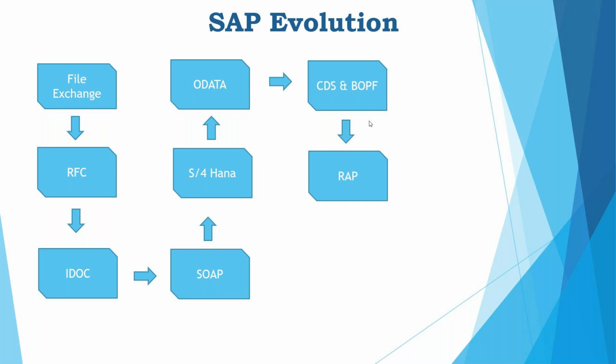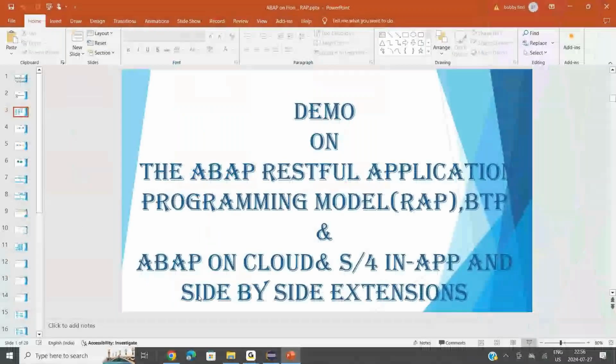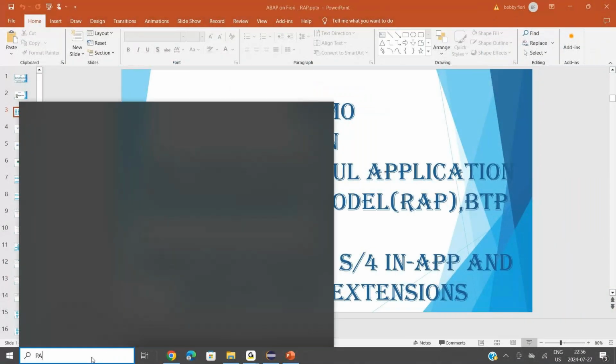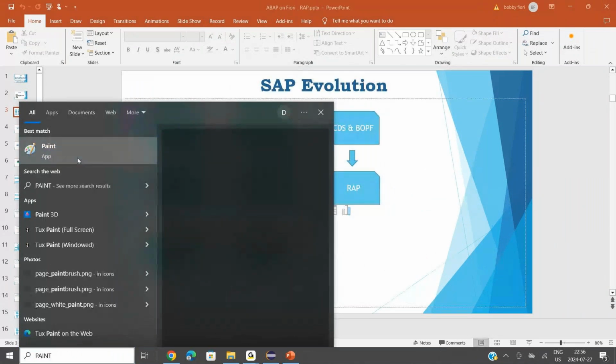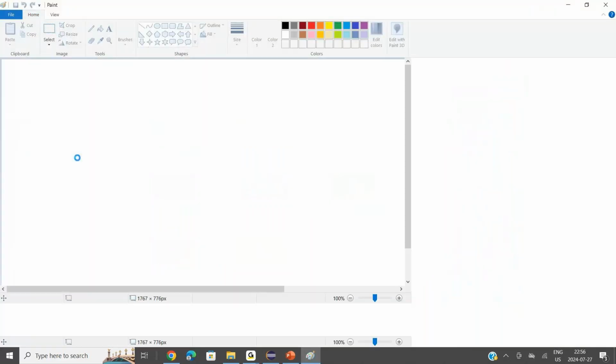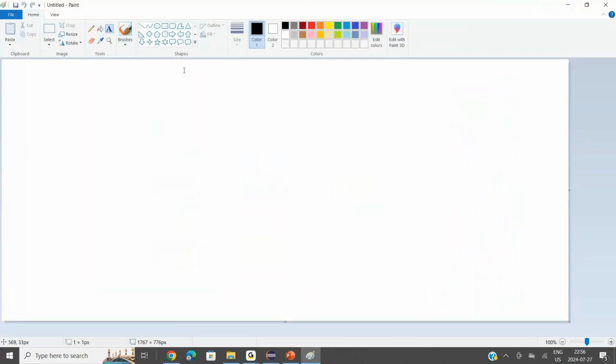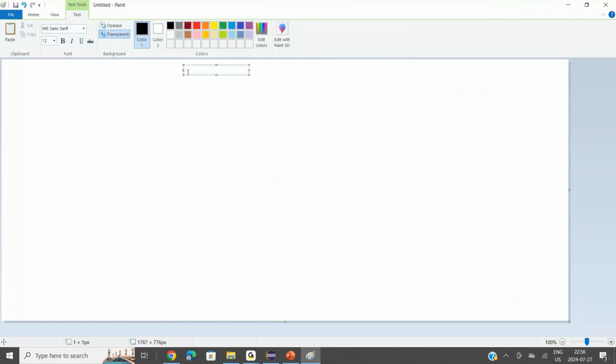You said S4 HANA is on top of the database layer, is it? Okay, I'll tell you. If your system is an S4 system, then only you can develop CDS views. If you are in an ECC system, you cannot develop CDS views.